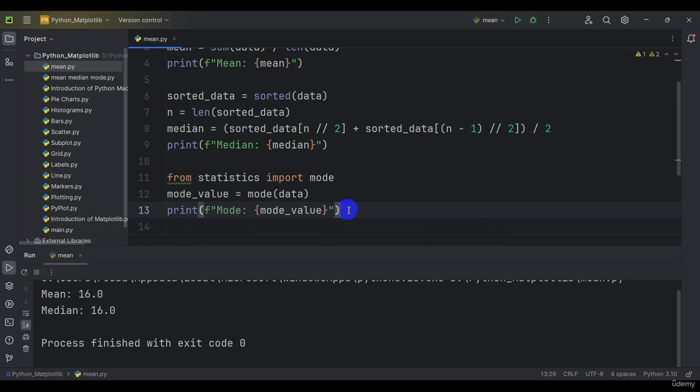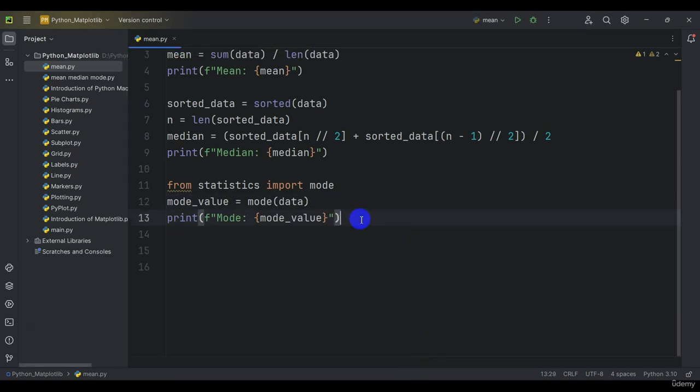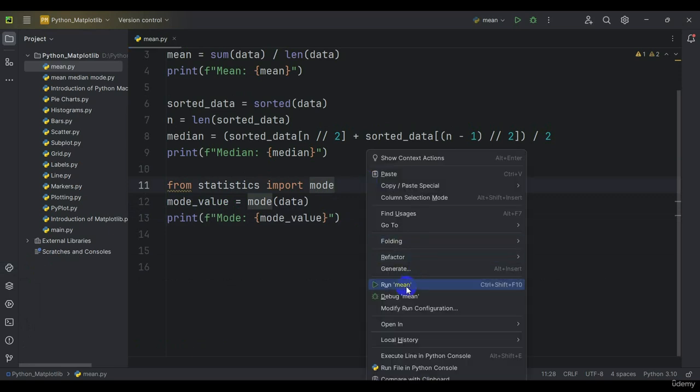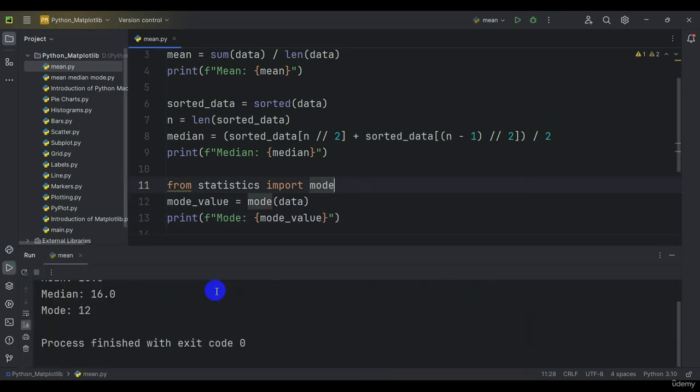So here the mode is the value that appears most frequently in Python. We can use the mode function from the statistics module. Now save this code and let me run it. As you can see, the result for mode is 12. The code is completely created.